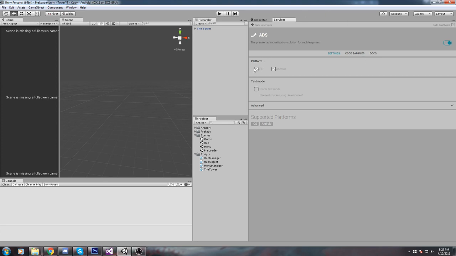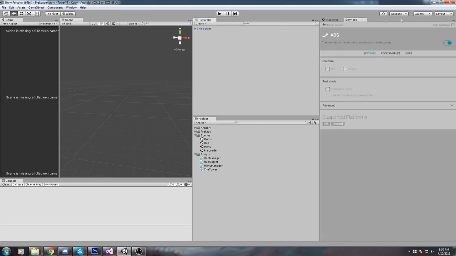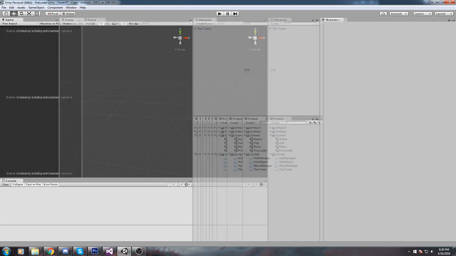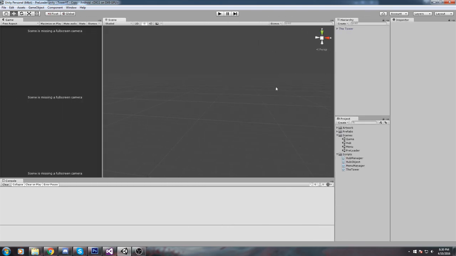But then you choose if you'd like to be on iOS and Android. I'm going to say yes, and I'm also going to enable test mode, which is pretty much just used when you're in development, so you don't actually have real ads running inside of your Unity engine. So once we're done with that, we are actually going to close this off and decide where exactly we'd like to have our ad. Now I'm going to show you my little game really quickly.